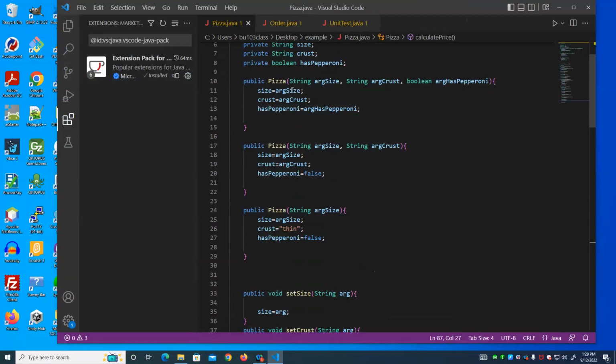So in this case, I'm going to create a pizza using a statement something similar to this. To use this constructor, I would say something like pizza P equals pizza, and I'll give it the size, I'll give it the crust, and I'll give it whether it has pepperoni or not. I give values for those 3 arguments.